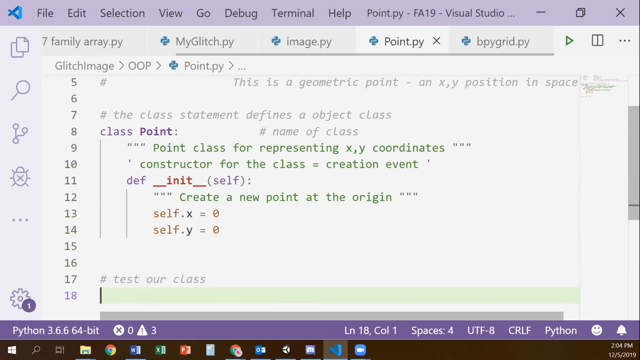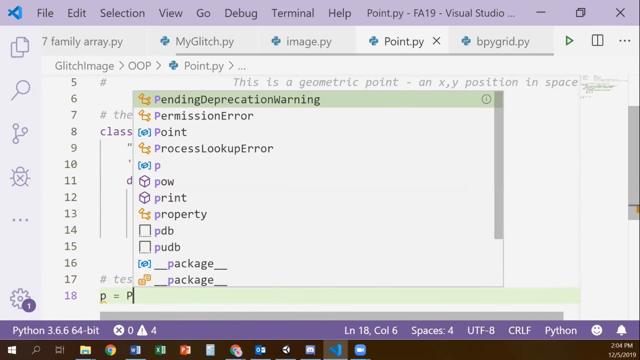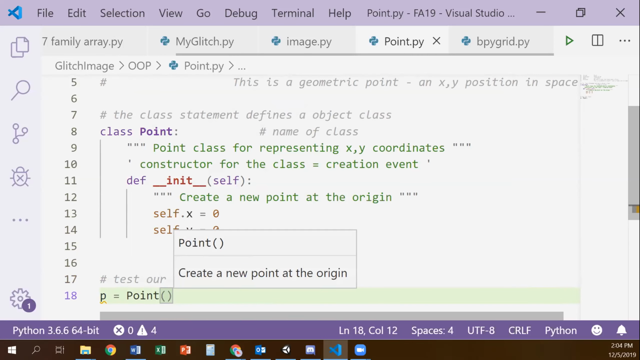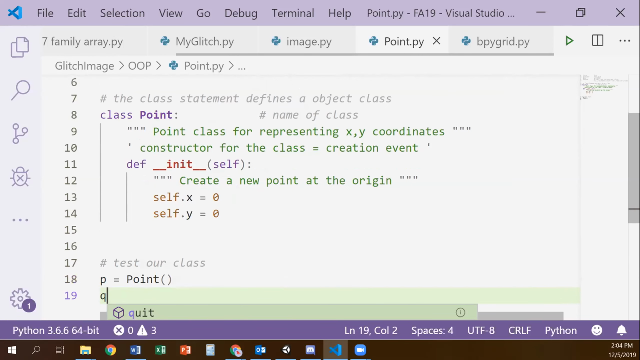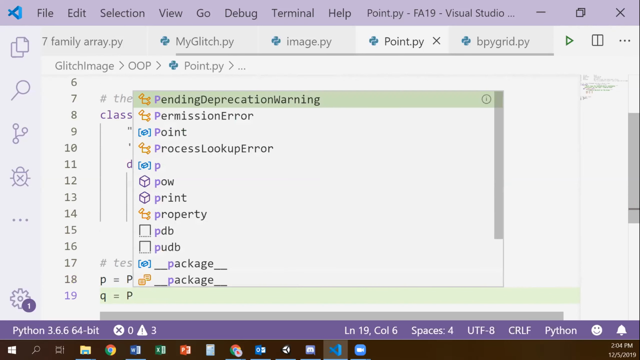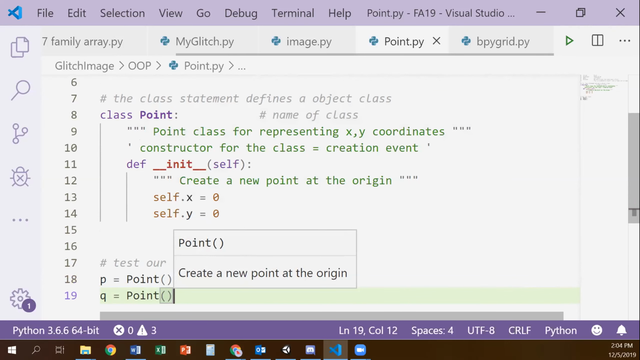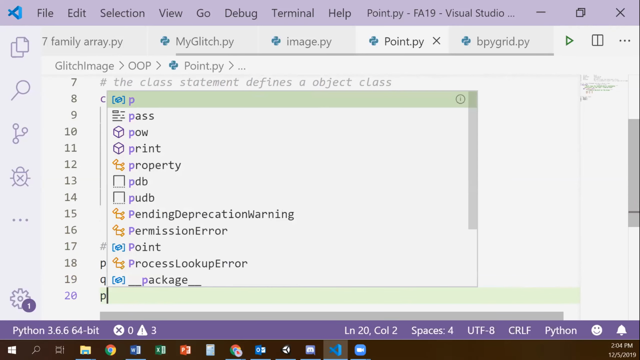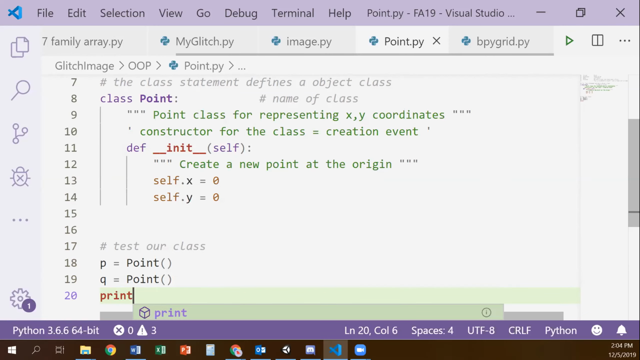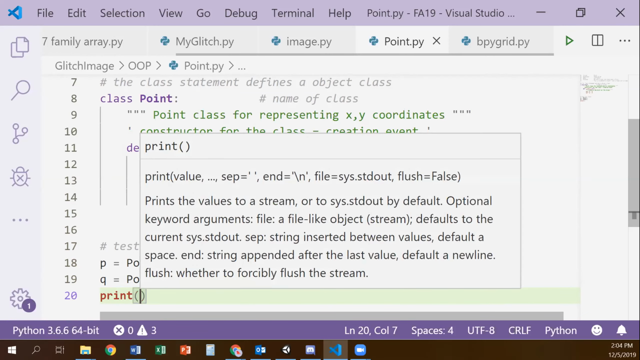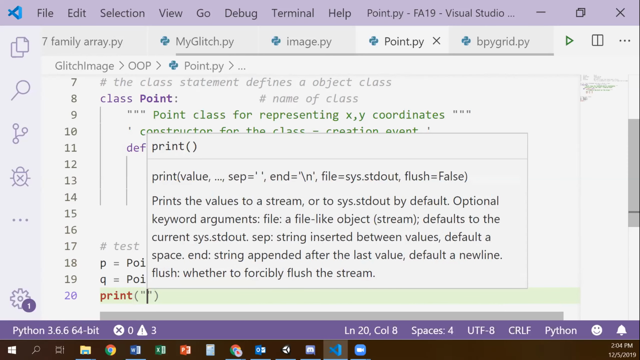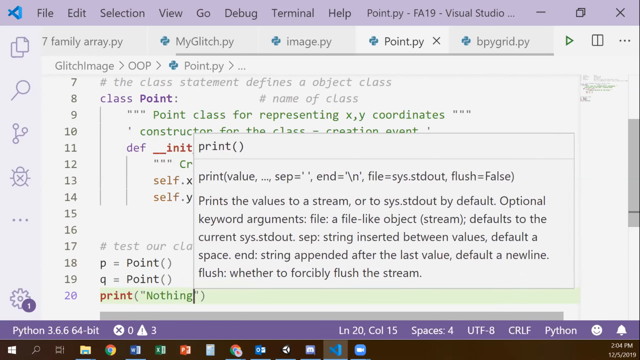Ready? To test it, I'm going to set up a variable p, and I'm going to say p is a point. And then I'm going to say variable q is a point. Now, both of them, if I printed out anything about them, would just be 0, 0, because that's all I have right now. So I'm going to print this.